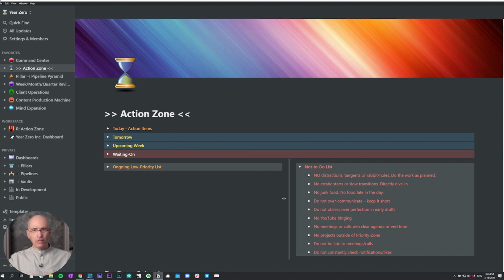I really pay attention to quick starts and quick transitions between items on the action item list, which is my task list. No junk food, no food late in the day. I really train myself in terms of healthy eating to the extent possible, but sometimes we get pulled off track. I need to remind myself this is one of my red alerts that I need to be extra careful about. And do not obsess over perfection in early drafts.